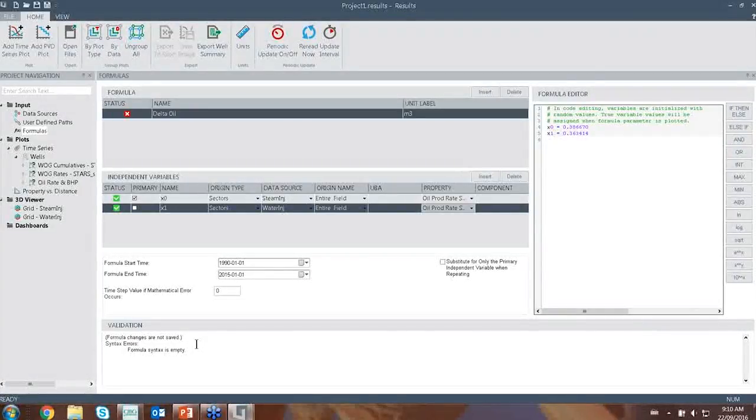Sometimes you would get generic messages that made it hard to actually troubleshoot your problem. So we've really improved the feedback that's given in this validation box. And you can see here it says the formula syntax is empty, and that's the reasoning for the error message.